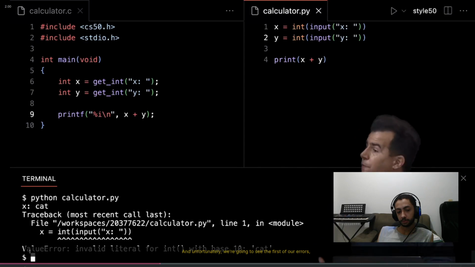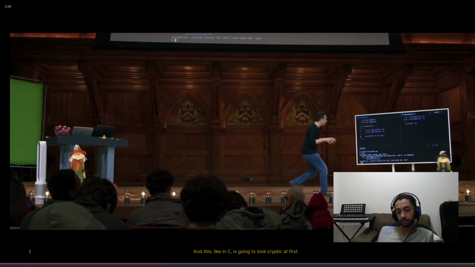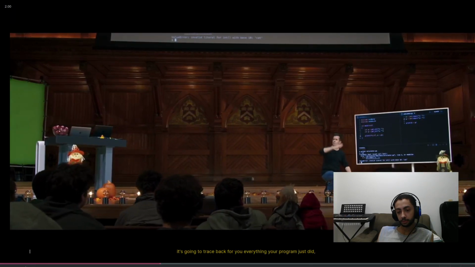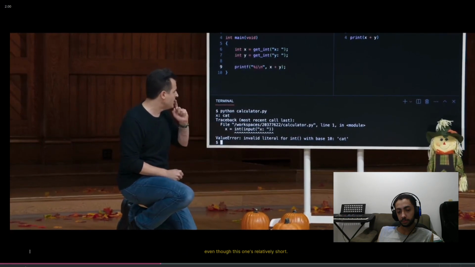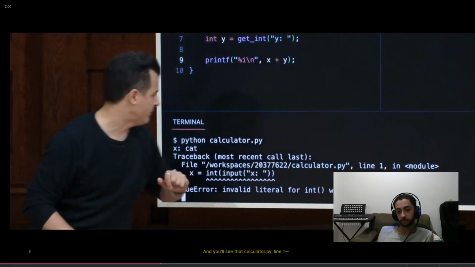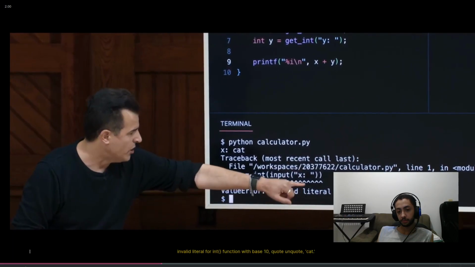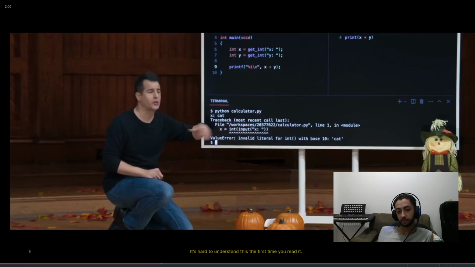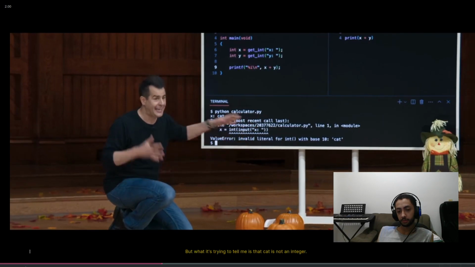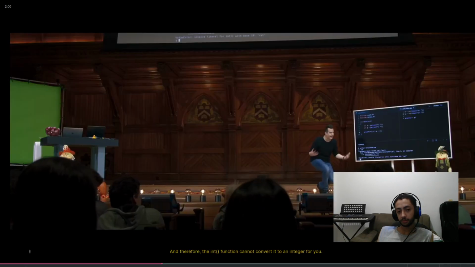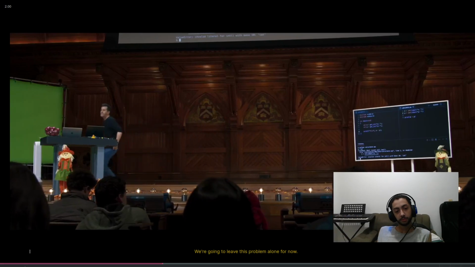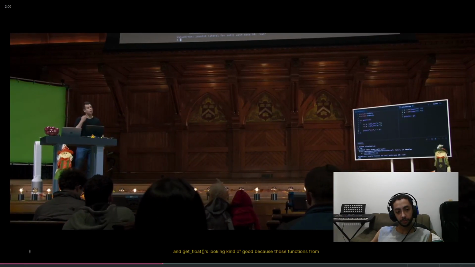And unfortunately, we're going to see the first of our errors, the first of our runtime errors. And this, like in C, is going to look cryptic at first, but this is generally known as a traceback, where it's going to trace back for you everything your program just did, even though this one's relatively short. And you'll see that calculator.py, line 1, I didn't even get very far before there's an error. And then with all of these caret symbols here, like this is a problem. Why? Invalid literal for int() with base 10, quote unquote cat. Again, just like in C, it's very arcane. It's hard to understand this the first time you read it. But what it's trying to tell me is that cat is not an integer, and therefore the int function cannot convert it to an integer for you. We're going to leave this problem alone for now, but this is why, again, get_int's looking kind of good and get_float's looking kind of good, because those functions from CS50's library will deal with these kinds of problems for you.